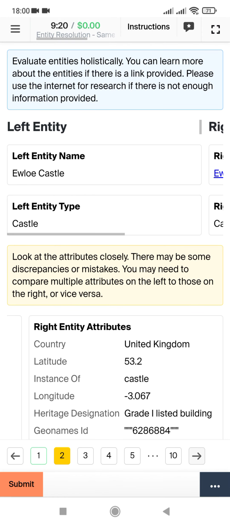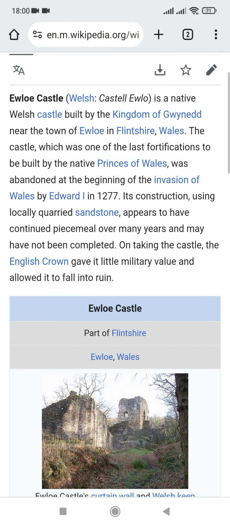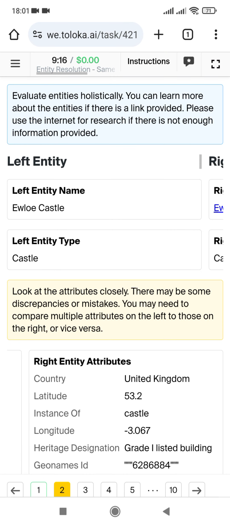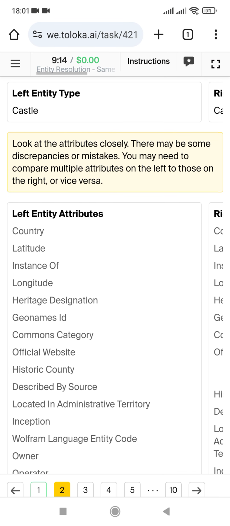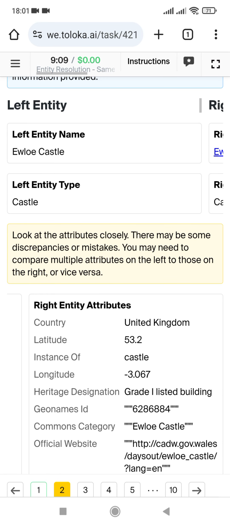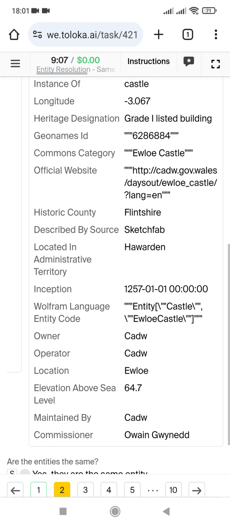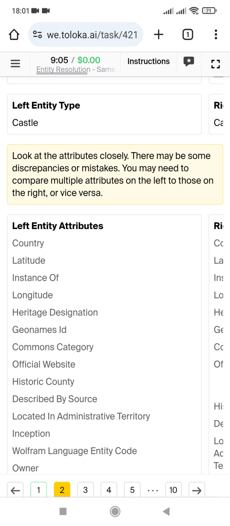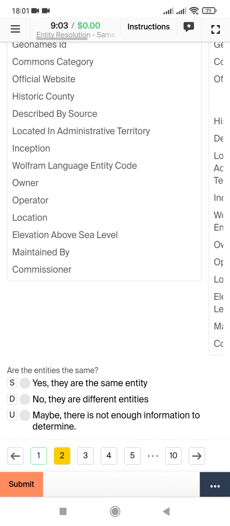So for this one, invocation, here the left has no information, only the right has information provided, so we give it as same.